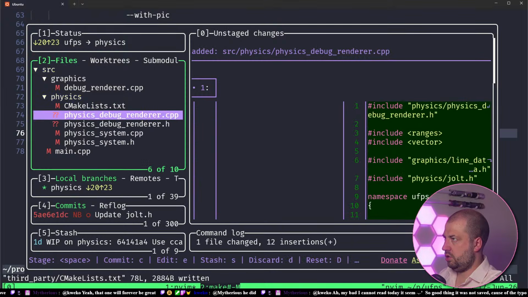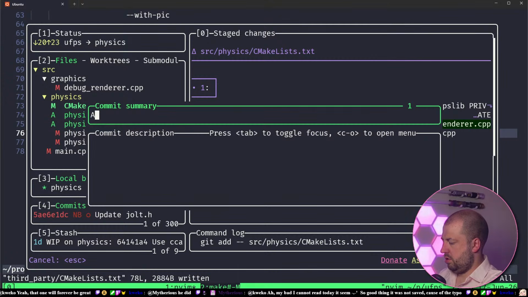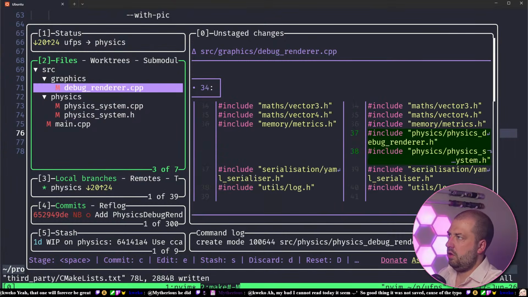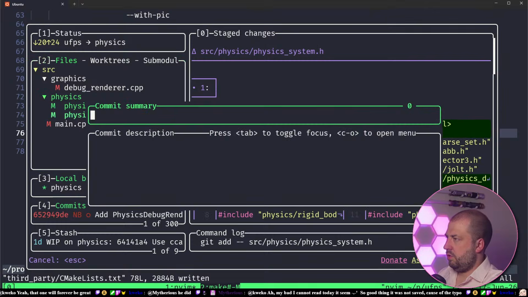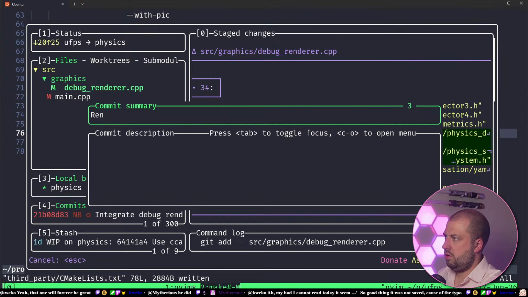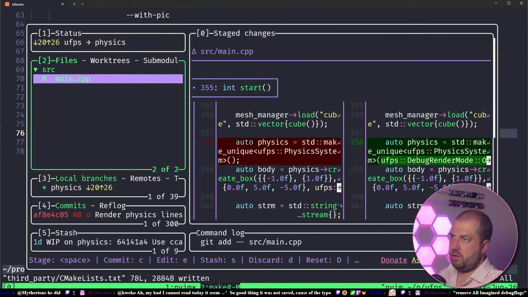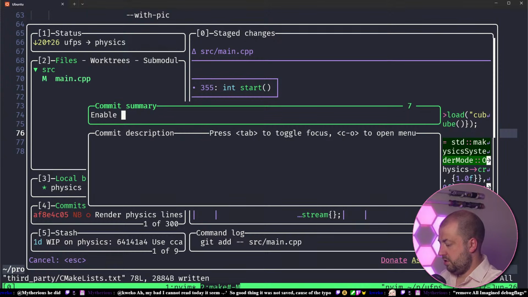Update jolt.h, add physics debug renderer class, documents, integrate debug renderer into physics system, render physics lines, and enable debug rendering for physics.